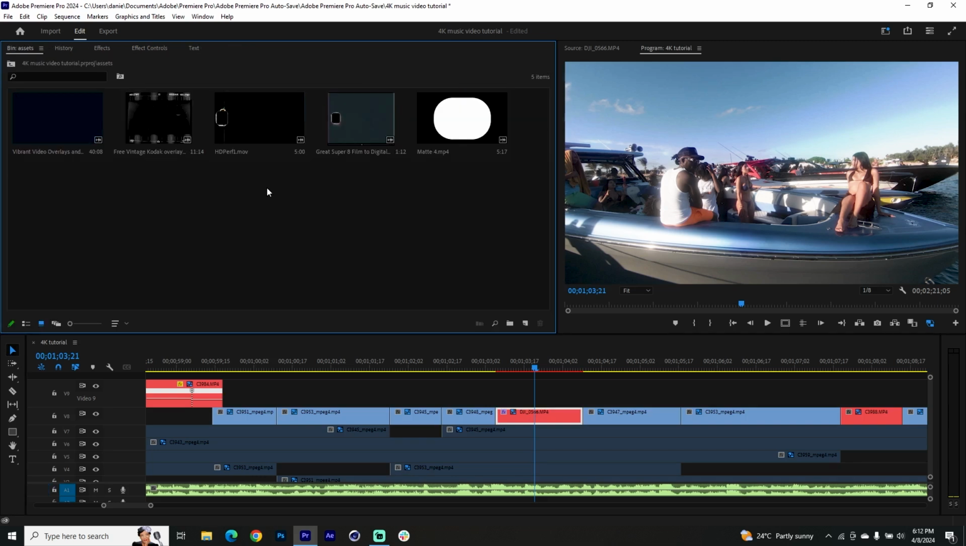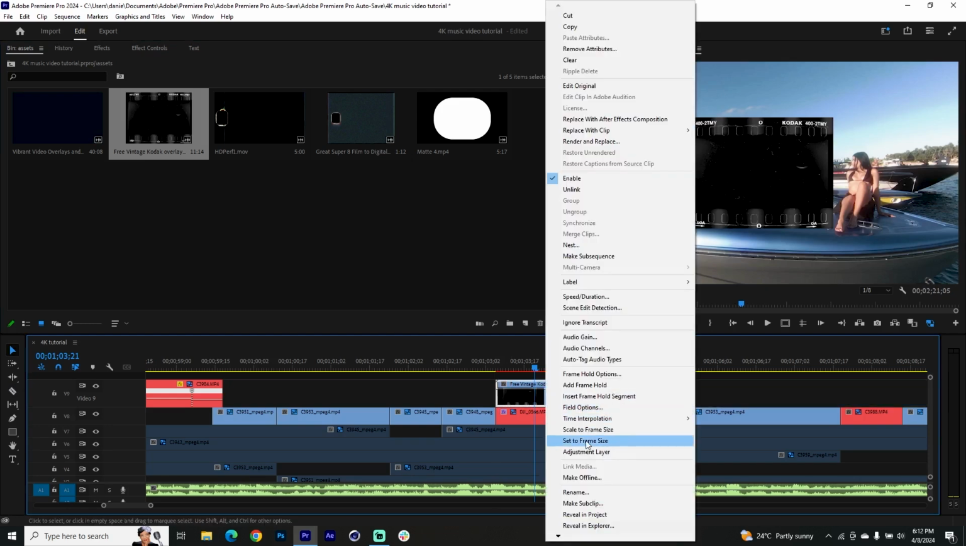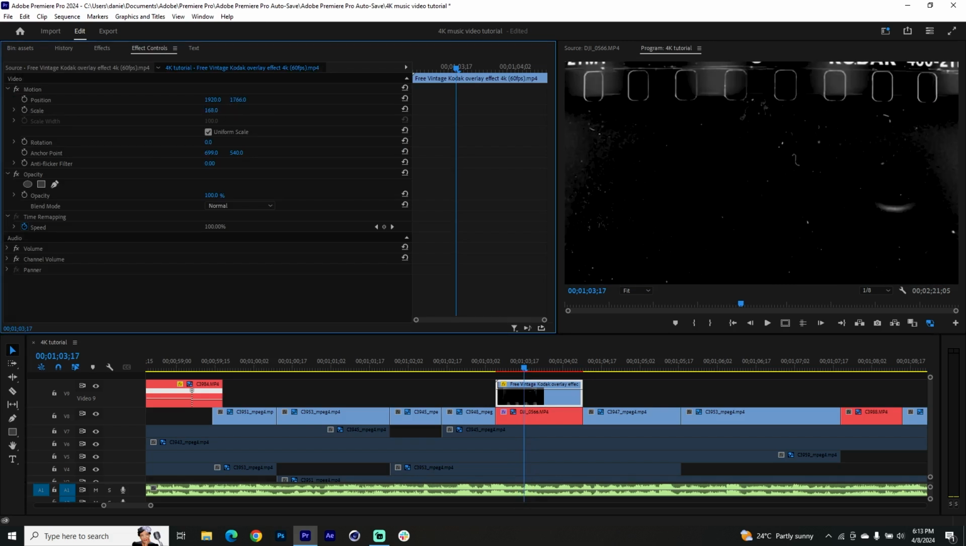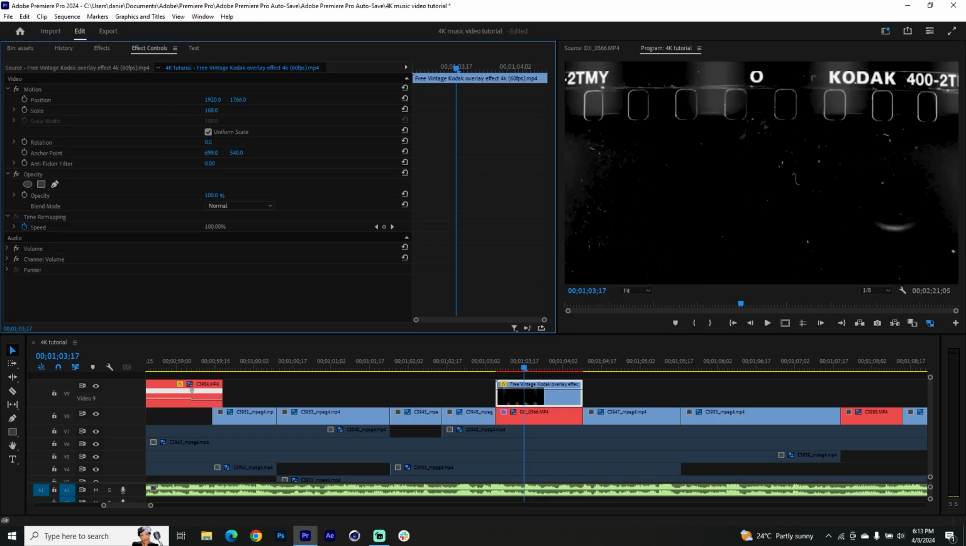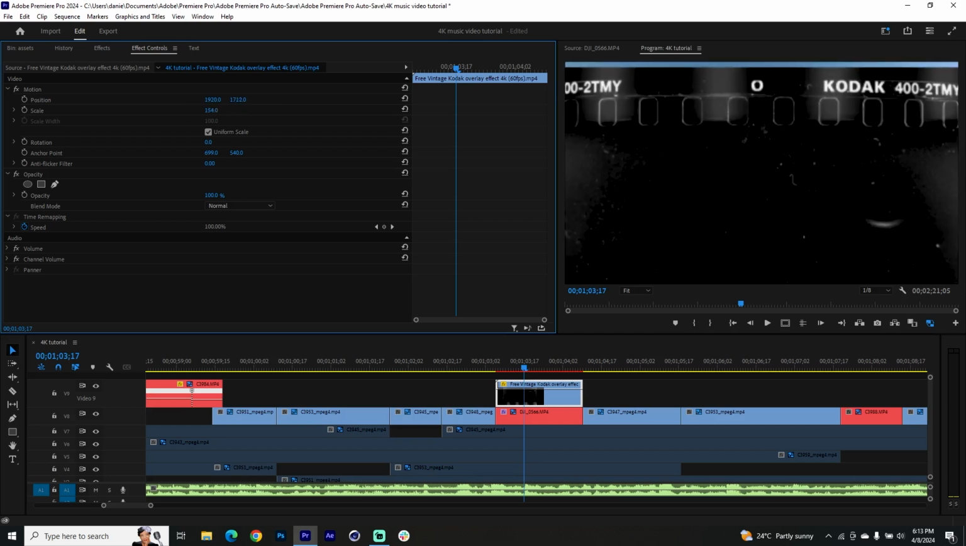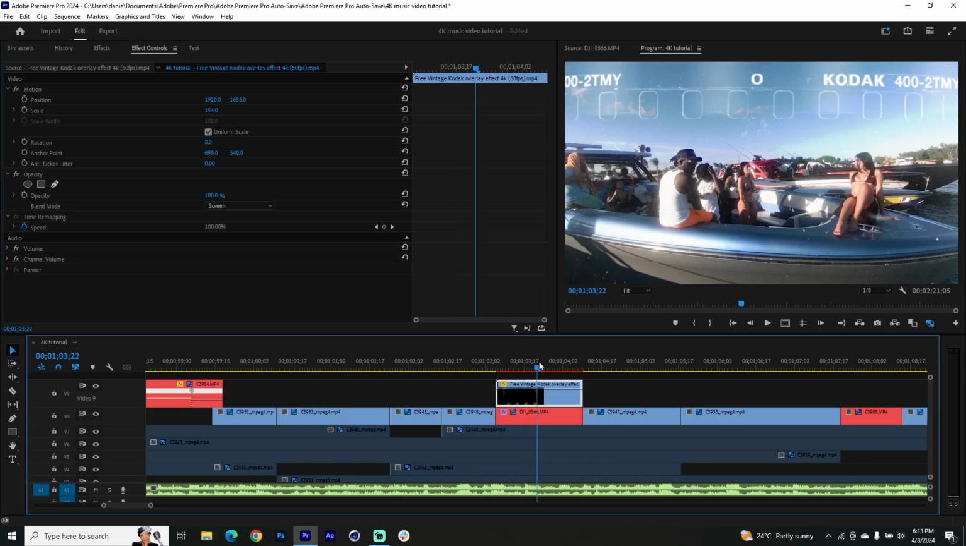I have some assets and I've brought in some overlays. So I'll start by trying this free vintage Kodak overlay, put it on top, cut the excess, scale it to frame size, go into the effect controls, scale it a bit more. I just need the upper part of it until I can see the Kodak writings. Probably we can scale out a bit and then just raise it up, change the blending mode to screen, and now this looks a bit vintage.